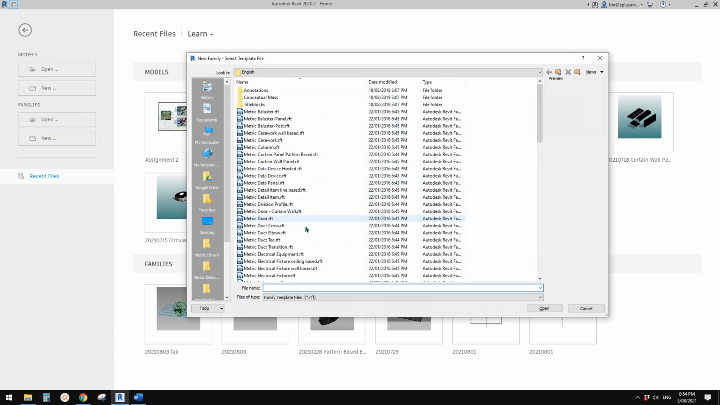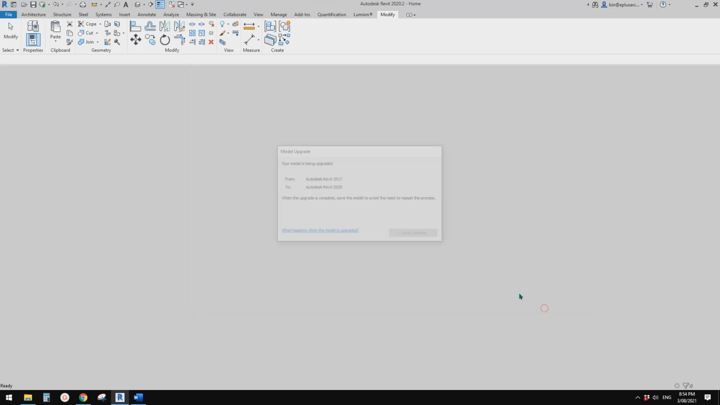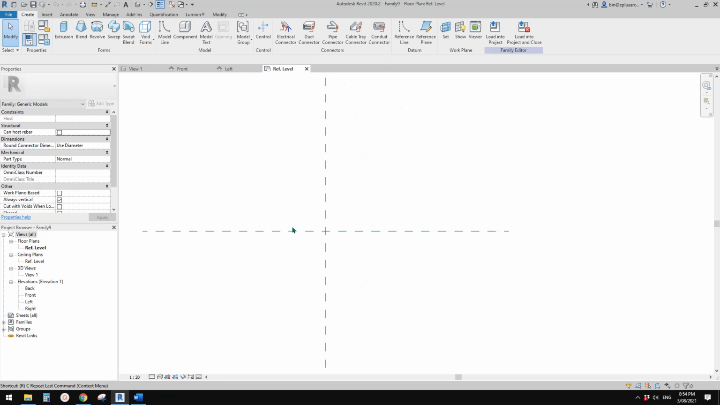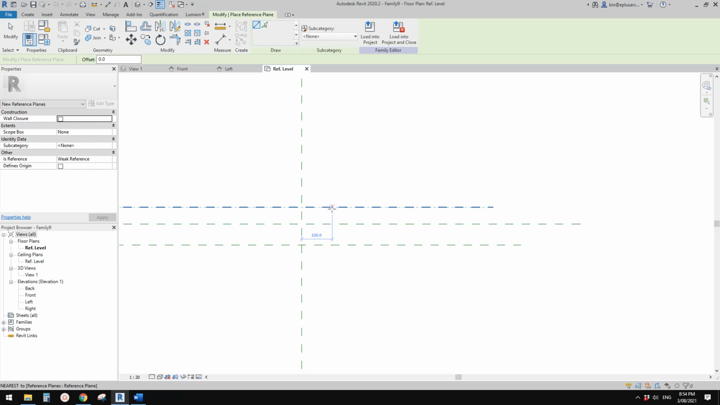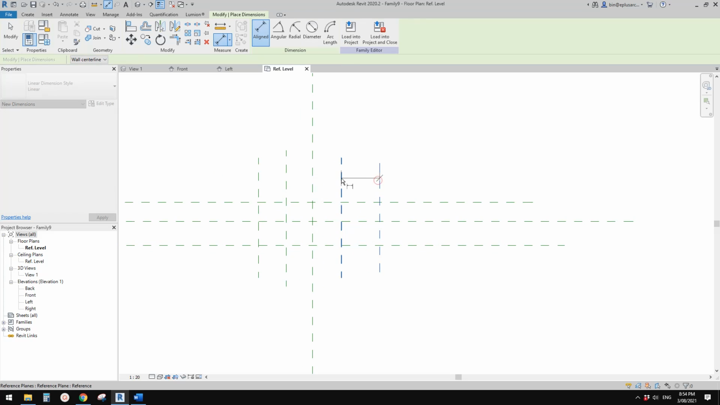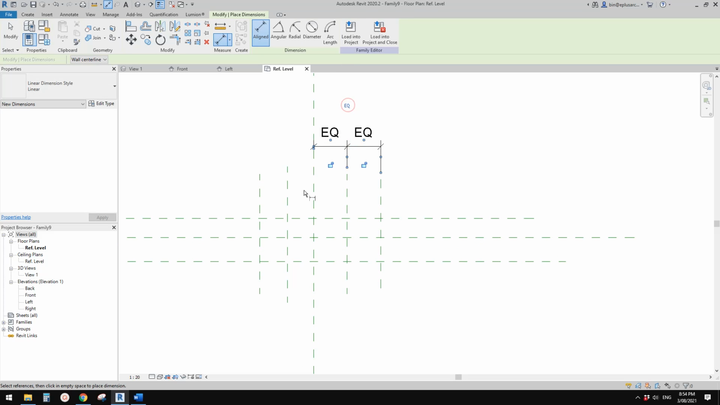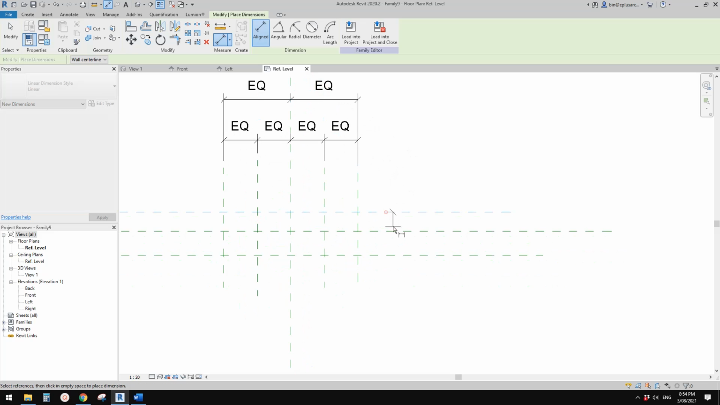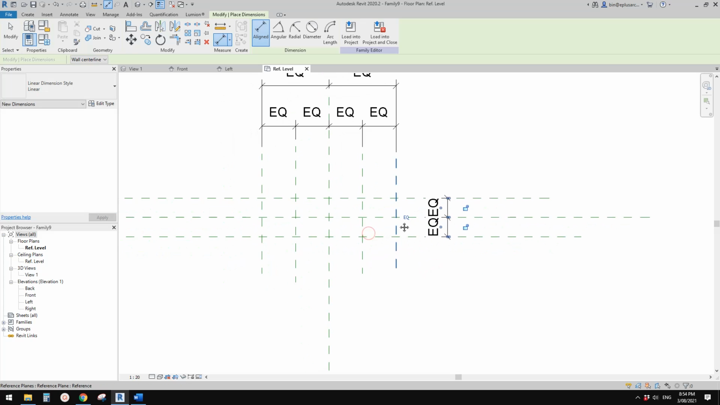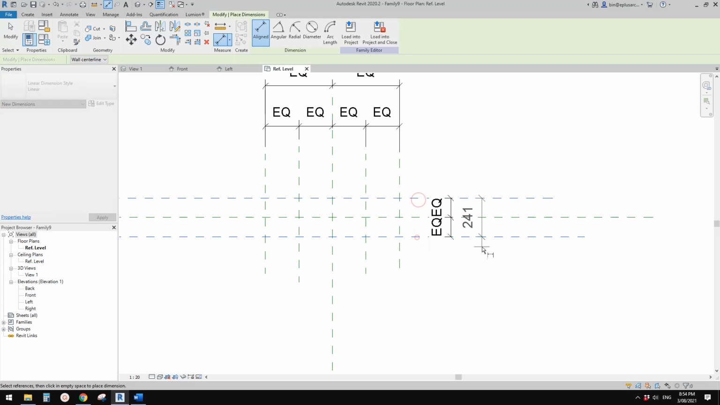First let's create a generic model and place some reference planes, or RP. So first let's draw two horizontal reference planes, and we need 4 vertical reference planes. Now dimension, equal, and equal. So again, 1, 2, 3 equal, and then we need a parameter 4.